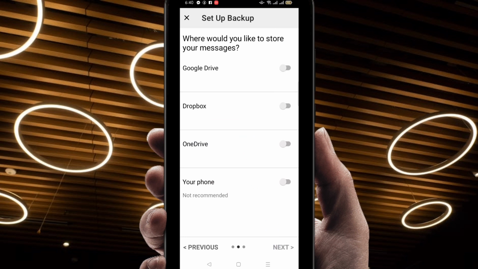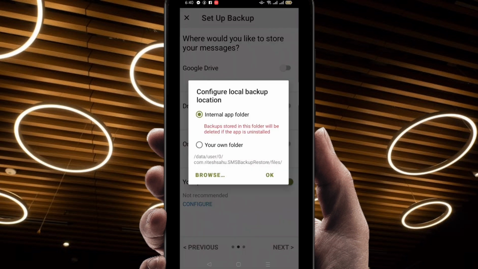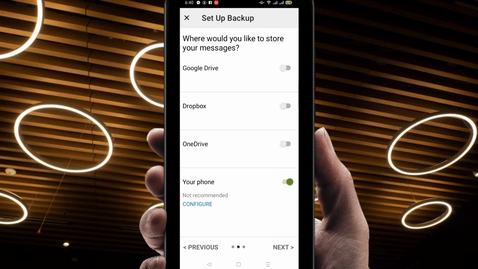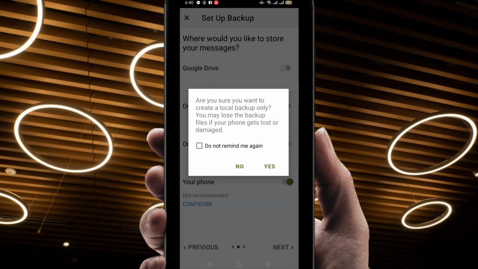Then choose where you want to save your messages: Google Drive, Dropbox, OneDrive, or your phone. I'm going to save it in my phone, so I just select Your Phone. Then click on OK. Then click on the Next option again, and select Don't Remind Me.